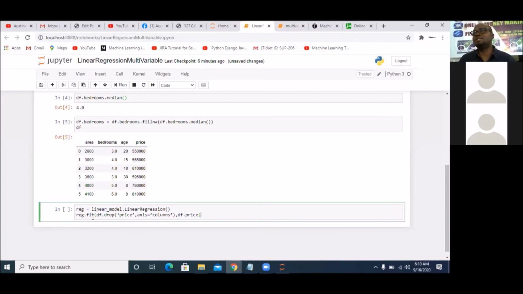Once you fit, that is, you've done your model. So your model is reg.fit, df drop, prices. If you're getting this from our website, make sure that you send the single quote to what it should be. Okay, so this is what I have now.